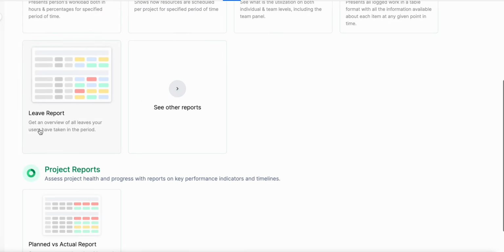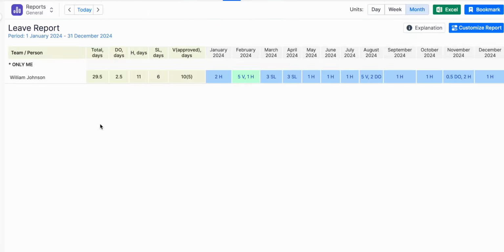an employee, your key focus is the leave report. This report gives you a clear overview of your days off, holidays, sick leaves, and vacations, helping you stay up to date with your time off.